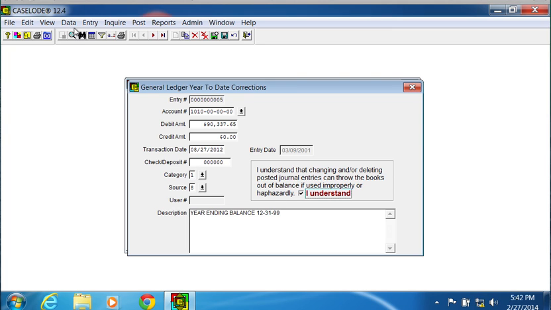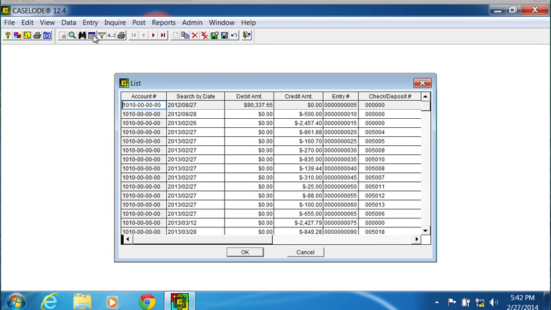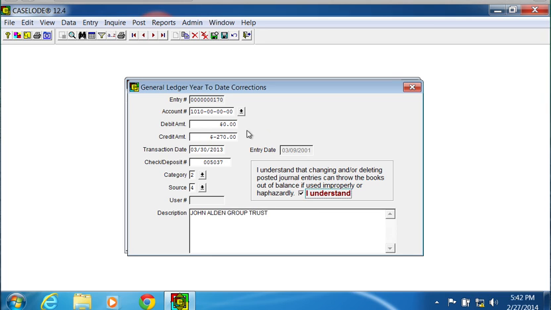Just check I understand. You go up and find the record that you need to change. You can search for it by amount. You can search for it by date. And you can change anything about that record and then just save it. Just keep in mind that you don't want to change the dollar amount or move it from debit to credit without thinking through it thoroughly, because it could throw you out of balance.